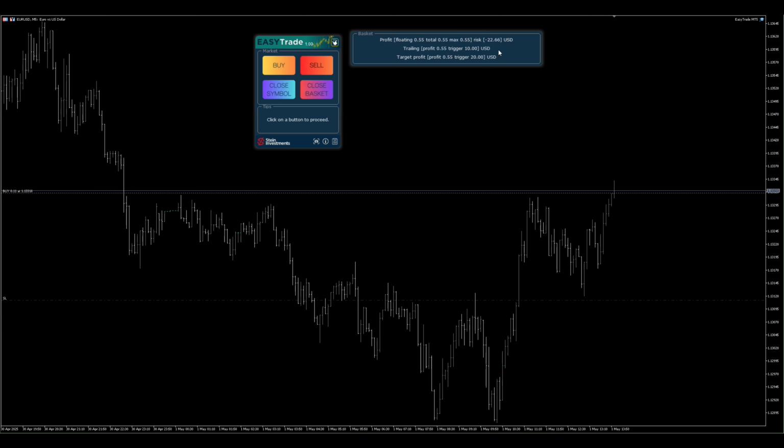And if we now click here on the report panel button, you see details about what's going on in your account. There is the profit. We have currently a small profit. Our maximum risk set with this stop loss is $22.66. Trailing profit will be triggered at $10 and the target profit is $20.